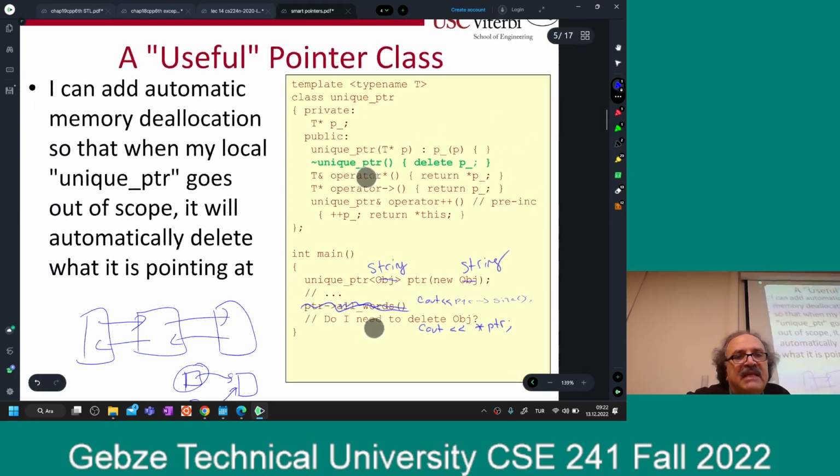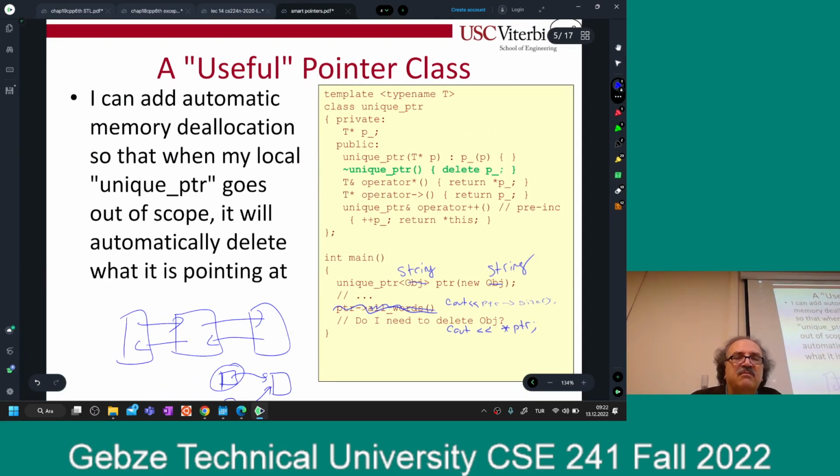So this is a little bit more useful pointer class. In fact, it's very useful. Okay? If you are going to use a pointer, if you are going to use the new operator somewhere, then use this unique pointer class. But in fact, this unique pointer is defined in the standard template library.